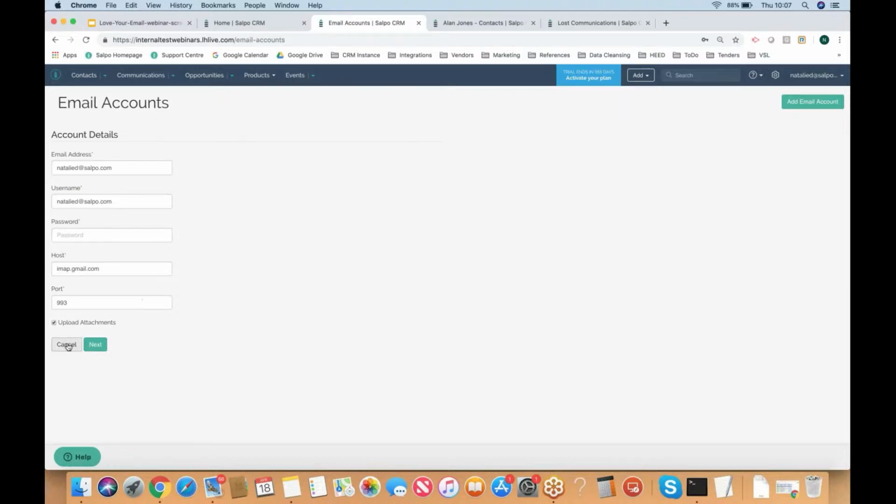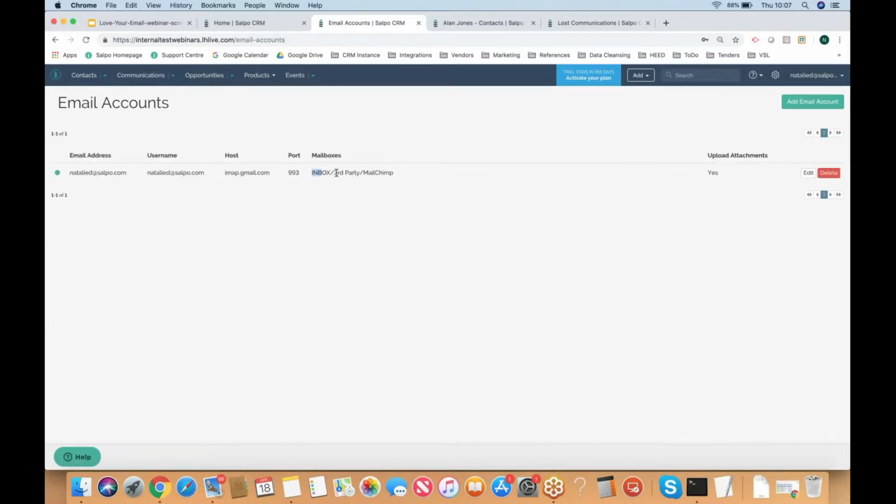So if you look at the option here, it's asking, what mailbox did you want to have synced? And I chose, from under my inbox, the MailChimp folder. Most of our clients choose the inbox and sent mail folders. That way, all communications coming in and outbound are captured by the CRM. And the CRM only captures emails where that address is stored against an existing contact in Salpo.